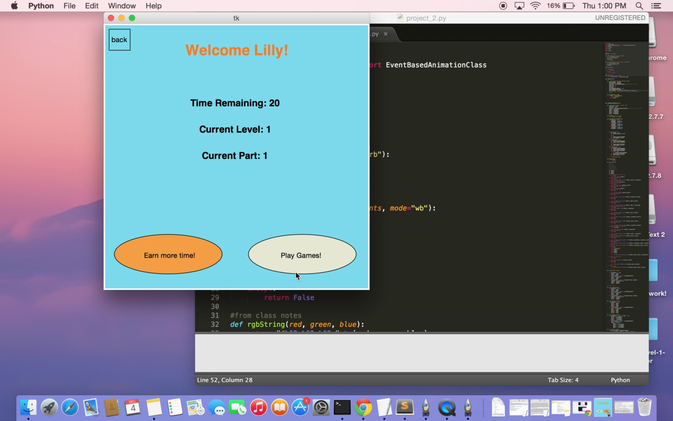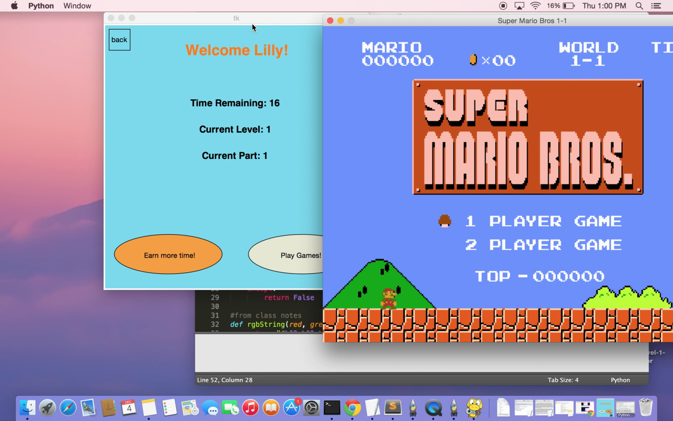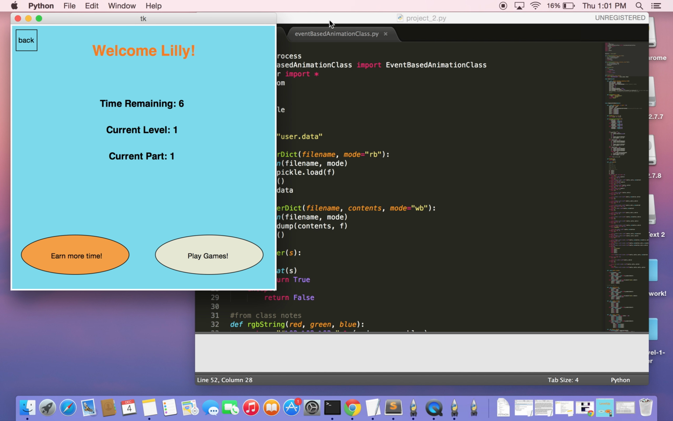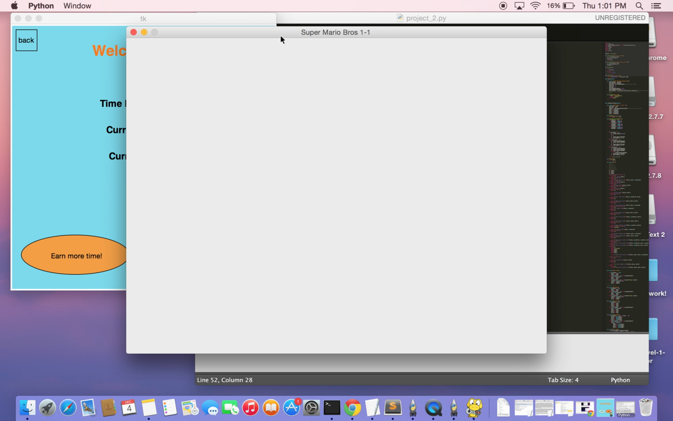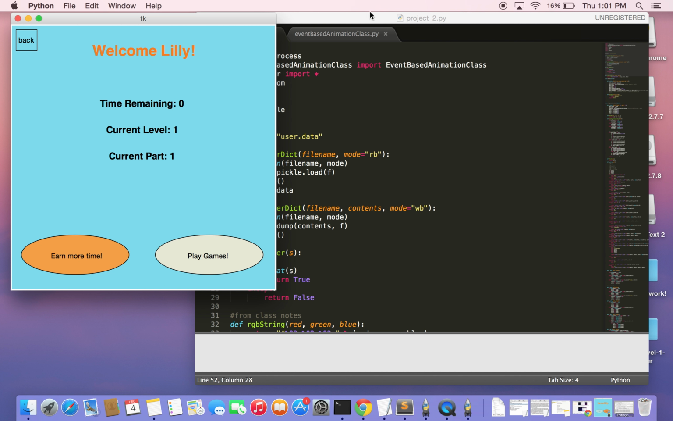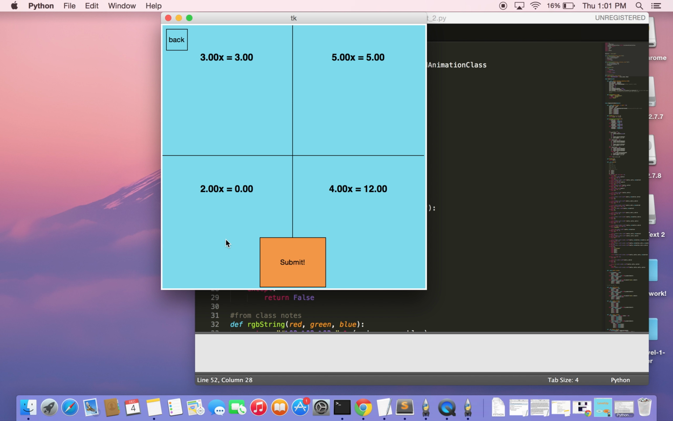So Lily can choose to play her game. So let's say she plays Mario. So she can click there, and the Mario screen comes up, and she can play through there. But as you can see, the timer is counting down. So like, let's say that Lily wants to save some of her time, so she can exit out. And once she exits out, her timer will stop. Let's say, however, Lily decides not to exit out. The program will shut down Mario once the time is out.